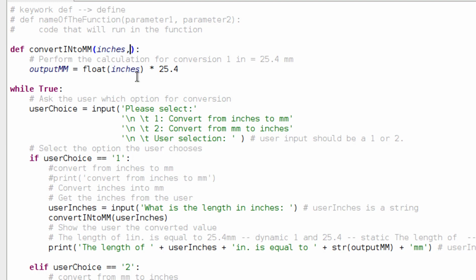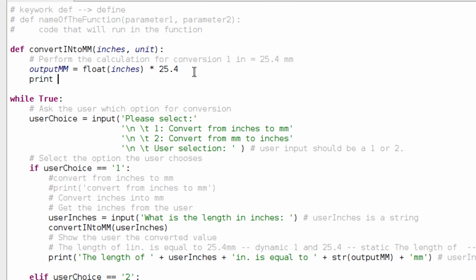Inches is now the variable that will contain whatever is passed to it. Now, if I wanted to pass it something else, let's just say it was a unit, then there would be another value. And if I wanted to use unit, I could say something here like print unit, because I'm passing in that value. I would then have to come down here and say the unit is inches. All right, so we're not going to do that because that'll make things complicated. But you can add a number of items to the parameter.